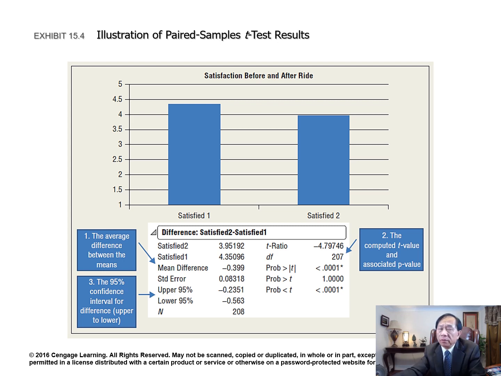But are they different? They're from the same group of people, but are they different, right? And the t ratio here is minus 4.797, okay? And this probability level is significant, and it's showing that there is significance here. So indeed, it means that the people are not as satisfied after the ride. So unfortunately, okay.